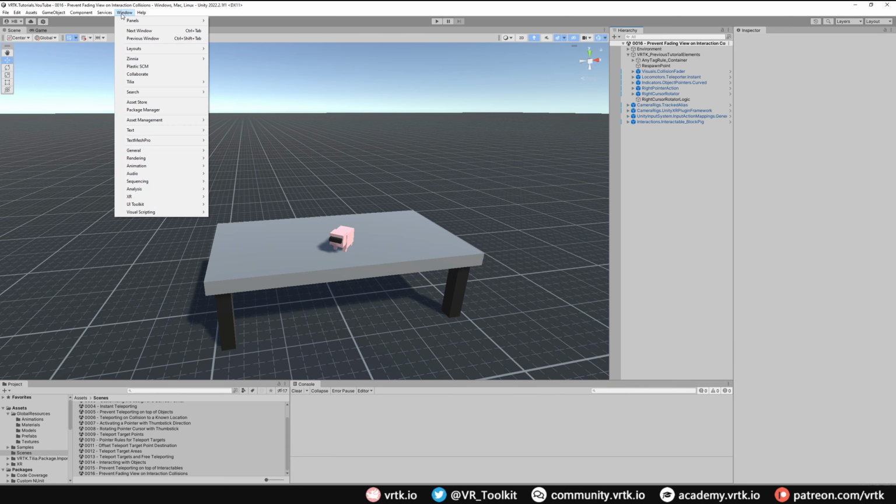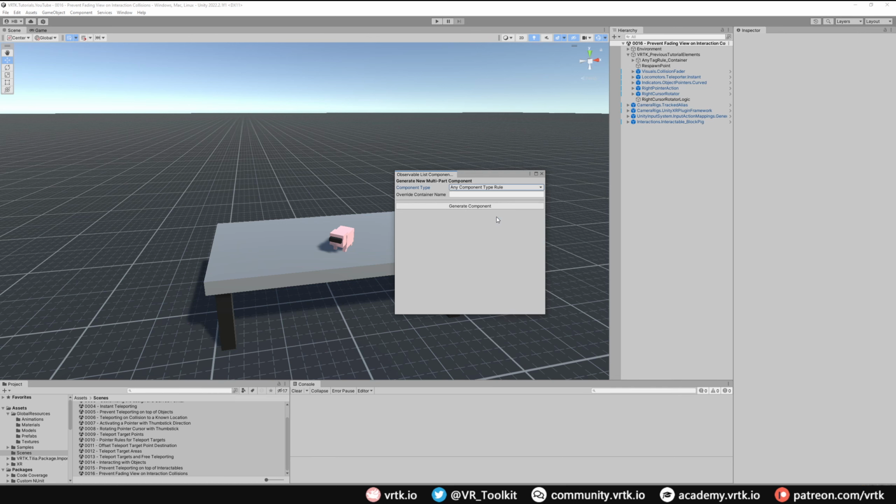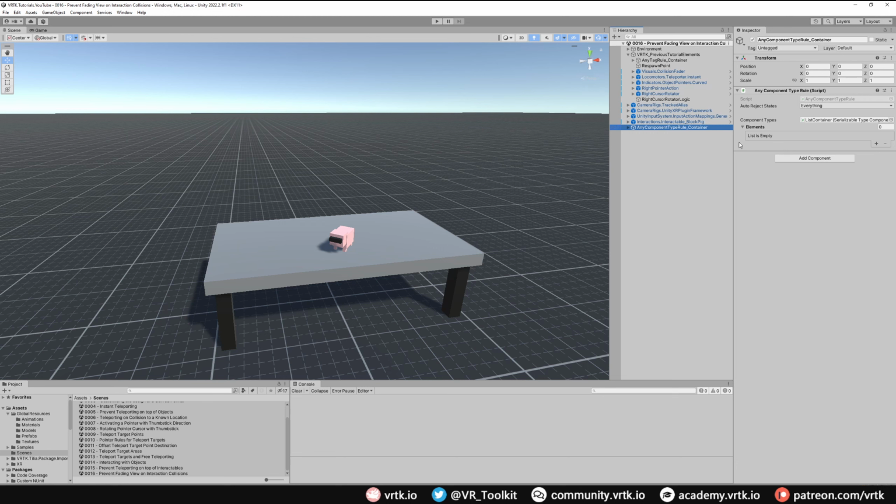If we go up to Window and then to Zinnia, and then the observable list component generator, we can now create a new component type. And if we look down there, we can simply use the any component type rule. So we select that and generate the component, and we can see that is generated here. We can now close this window down, and now we need to determine what components we want to consider.